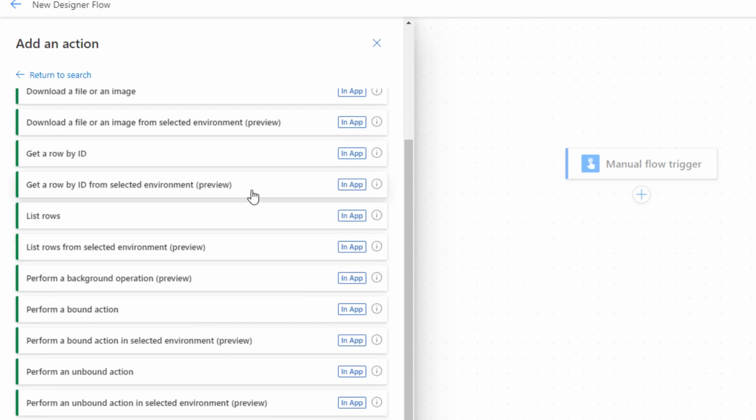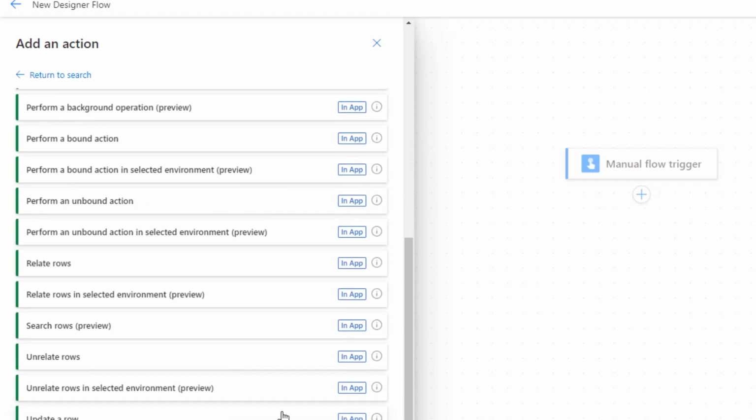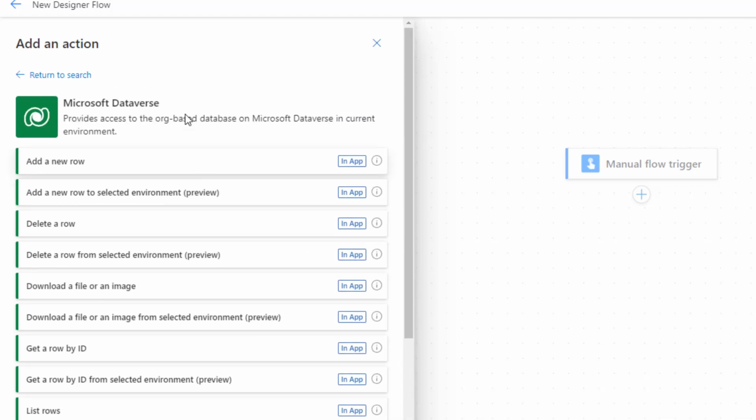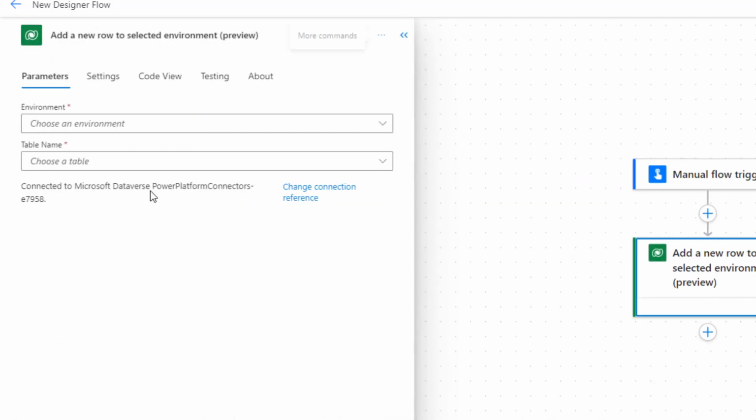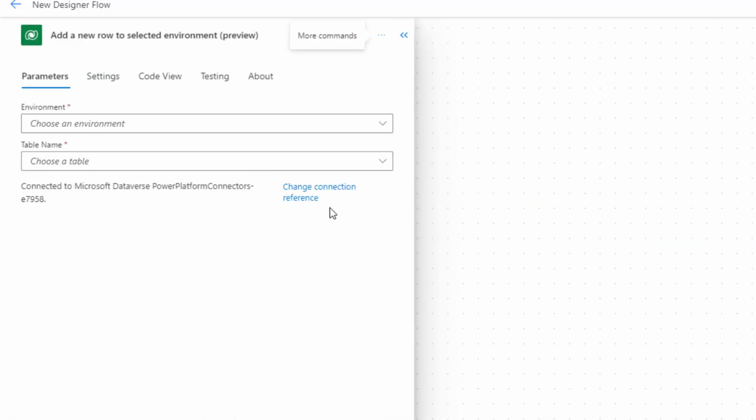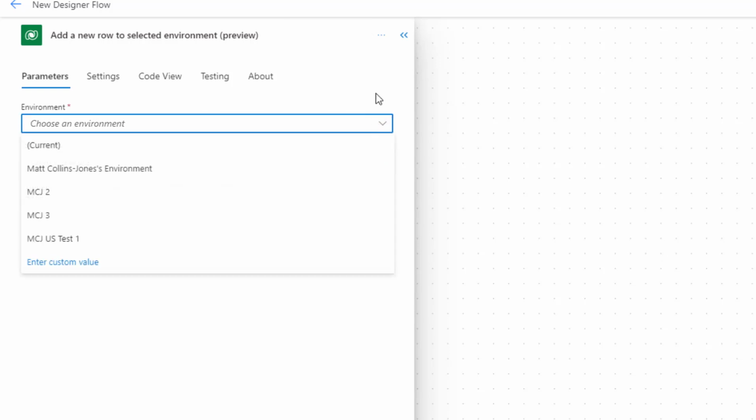So there's several of them now. As you can see, it makes the list quite substantial. If I go to add a new row to a selected environment, for instance, click on this, it's going to give me two things to start from instead of just the one. The first one is environment, so choose an environment. Now, when you choose an environment here, it's going to hard code in the environment that you are trying to connect to.